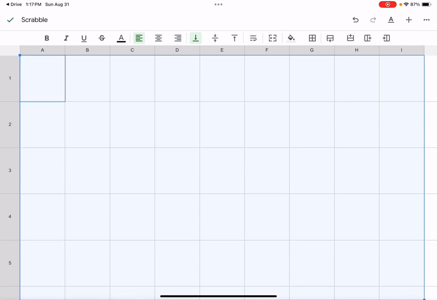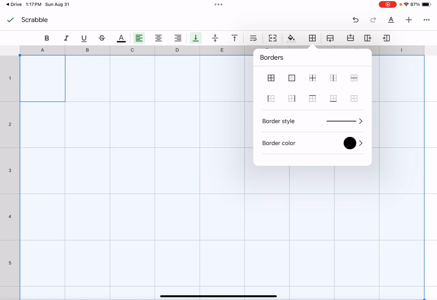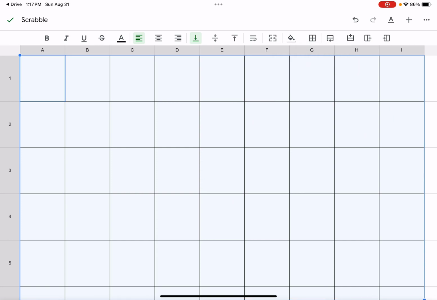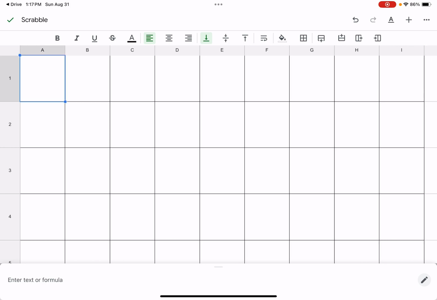So I just highlighted our game board. What we want to do is add a border to each of those cells, so it looks like a square. In the top row, kind of on the right-hand side, I click on the thing that looks like a 4 square. And we want a border around each square. Awesome, that looks great. All right, so now click off that.